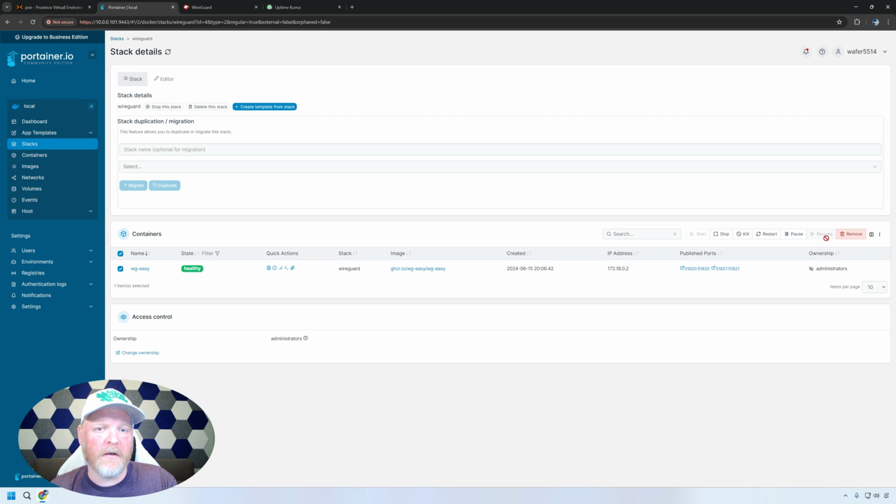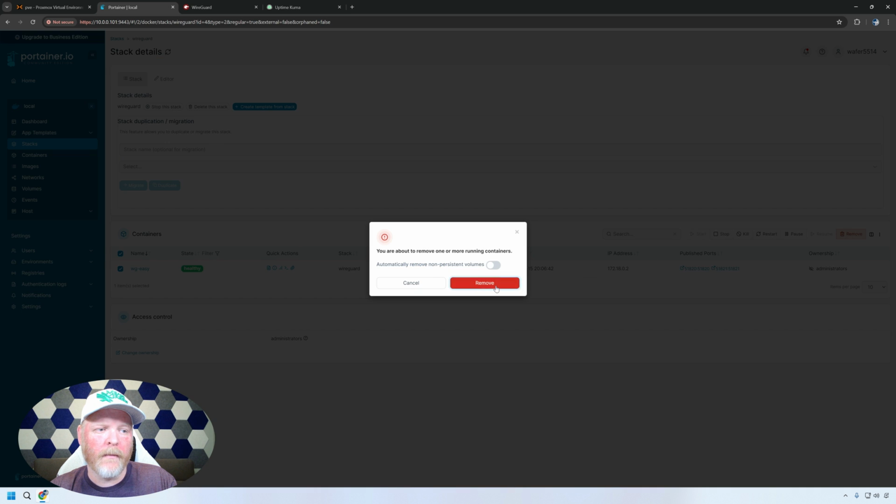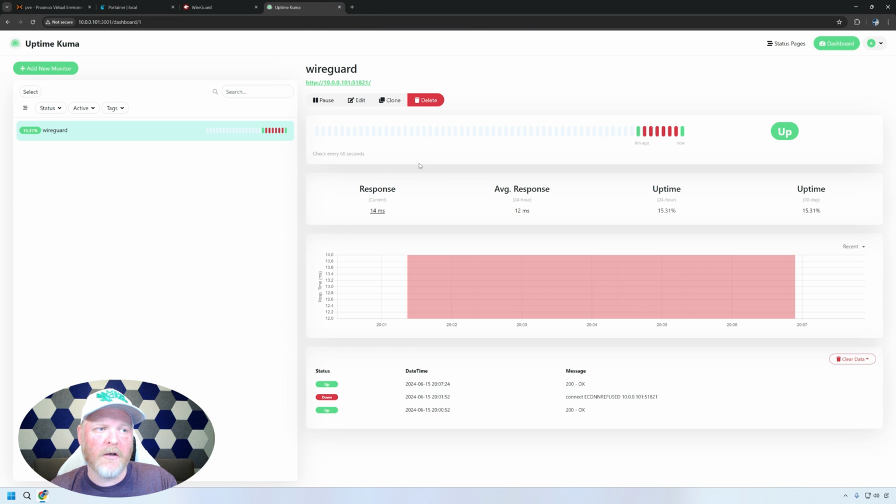And now again, all we have to do to check when it goes down, come back over here again, we're going to remove and stop this container. And then as soon as it goes back offline again, we'll get another email message telling us that we've gone offline. So we'll be able to see that here in just a second.